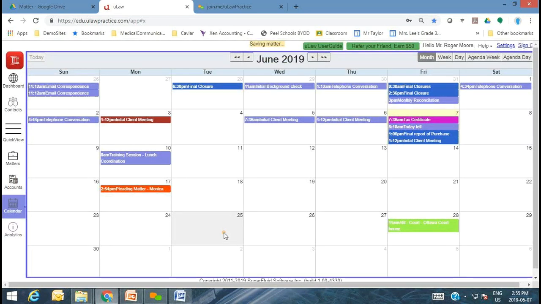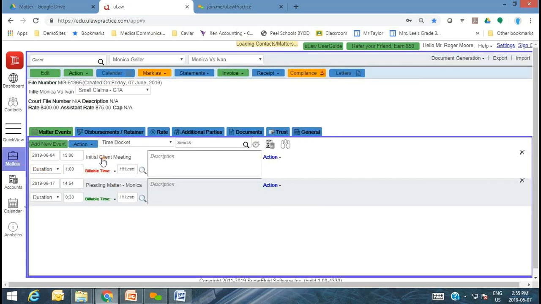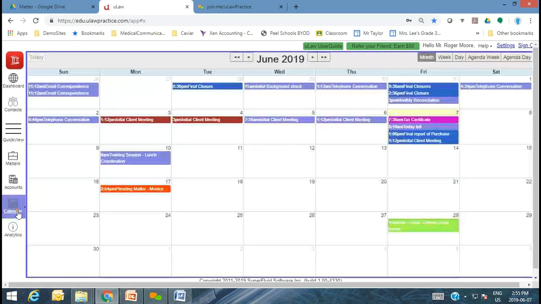So essentially, you don't even have to go into the matter itself. You can use the calendar if it's time-based, or you can use the matter if it's task-based, or you can use the dashboard if it's something that you already planned for and you're coming back to it. Okay? In terms of filters, there it is. If I go back into my matter, there it is. My initial client meeting has all been set up. Okay, makes sense? So you can basically docket it right from your calendar too.